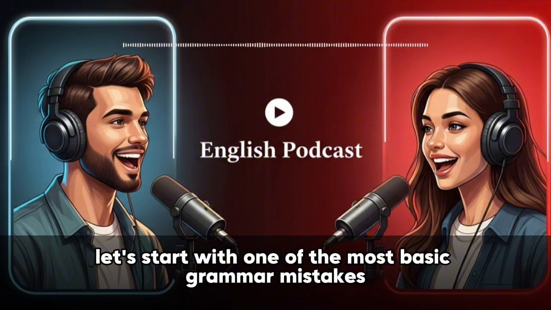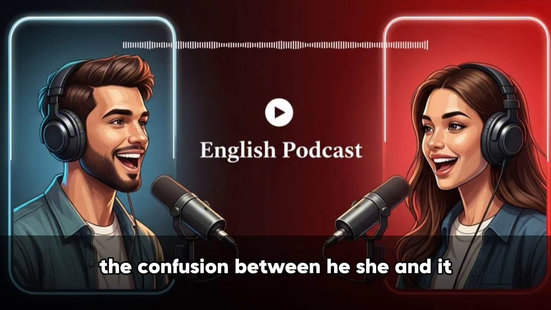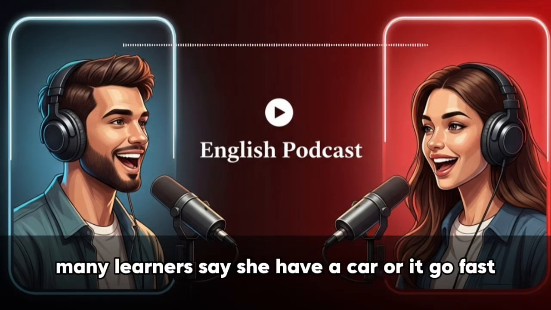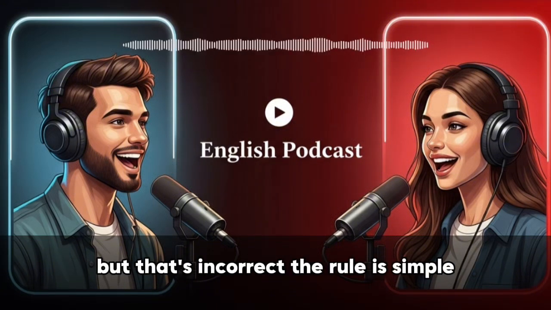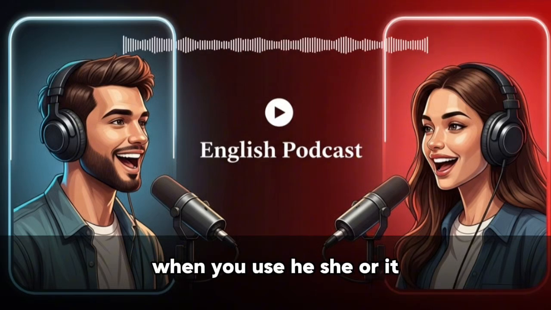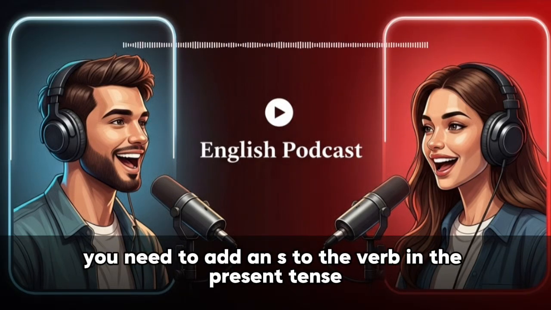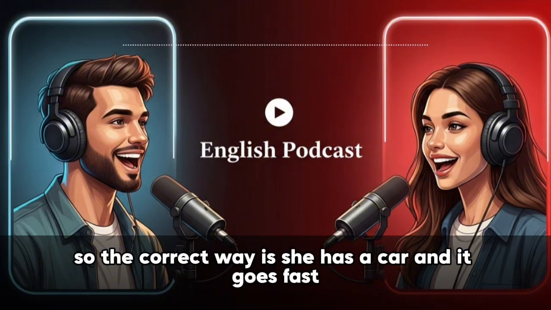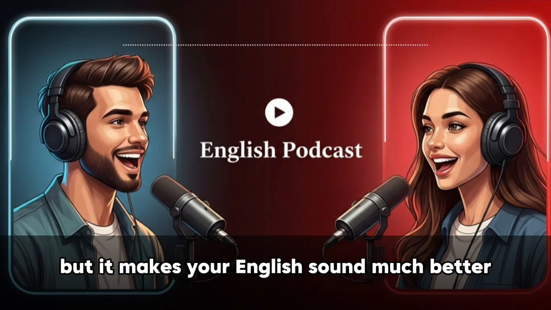Let's start with one of the most basic grammar mistakes, the confusion between he, she, and it. This is something I hear very often. Many learners say, "she have a car," or "it go fast." But that's incorrect. The rule is simple. When you use he, she, or it, you need to add an S to the verb in the present tense. So the correct way is "she has a car" and "it goes fast." It might seem like a small change, but it makes your English sound much better.